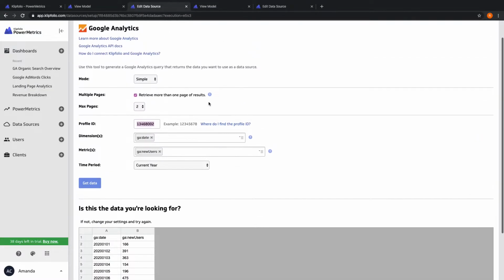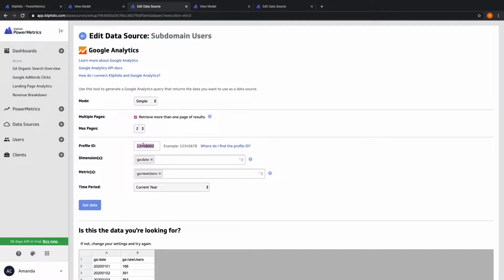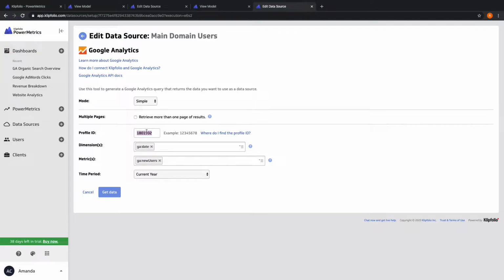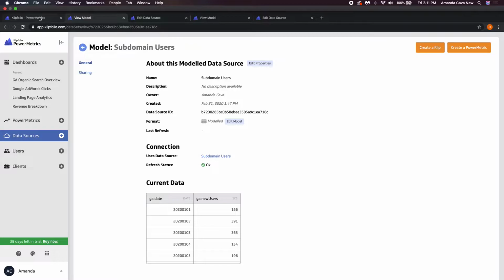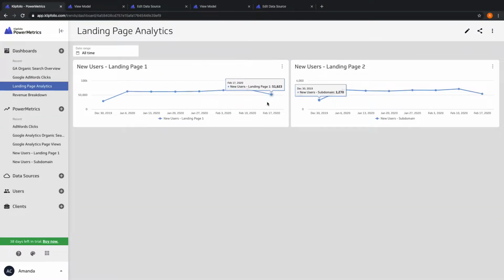So this is what my data source might look like, and you can see that each of them has a different profile ID, and that is what is powering my PowerMetrics. And of course we have our models that correspond to each of those data sources, and we used our models to build each of these respective PowerMetrics here.